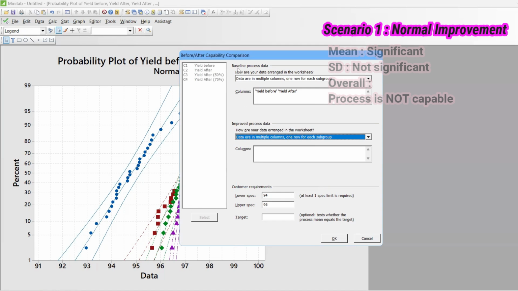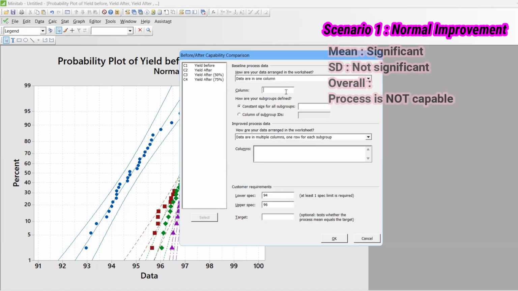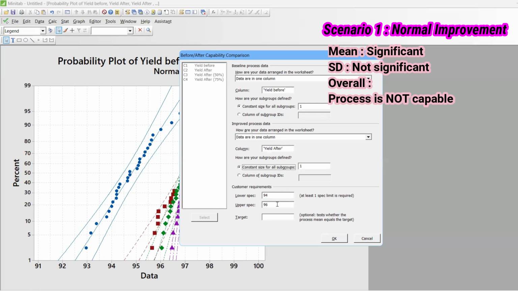So, sorry, this is baseline data. Maybe I will just keep it in one column. Baseline data will keep it here, and subgroup size I will say 1. And similarly, I will keep the baseline data here, and this is after. Once again, I will commonly give that subgroup as 94, lower specific 94 to 96 yield percentage. So let's say target is 95, of course. Okay.